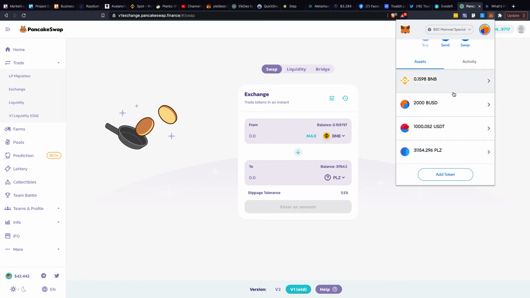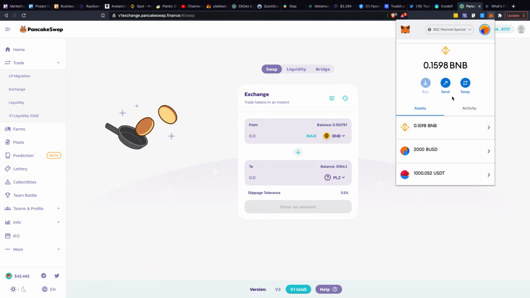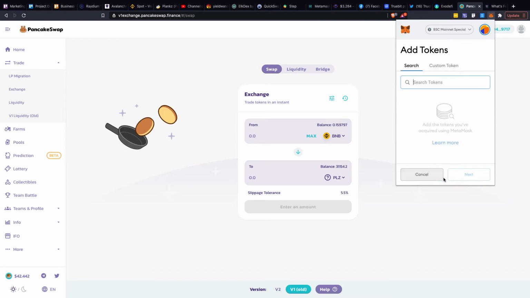Some people will moan and go, oh, they're not showing. Their wallet will look something like this, right, without the Plankz being there, because they haven't added a custom token. Plankz will not just add. If you try and add token and you type in Plankz, it's not there, right? It's not there. It's not one of the ones that's already within the wallet.